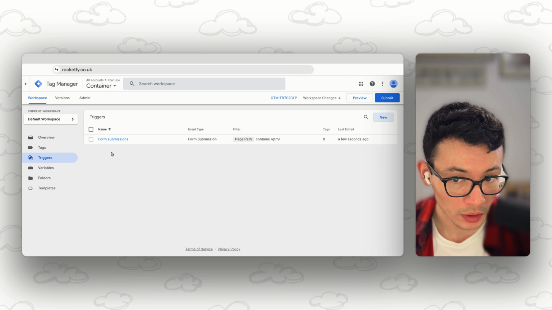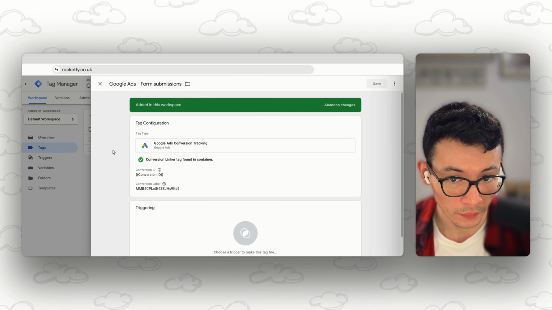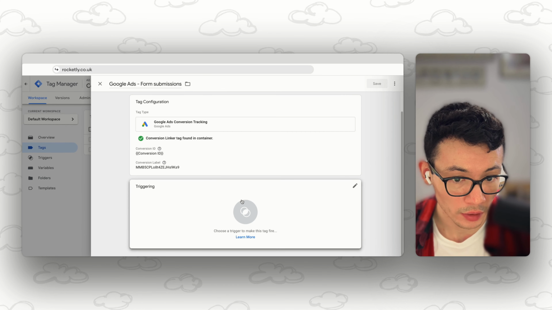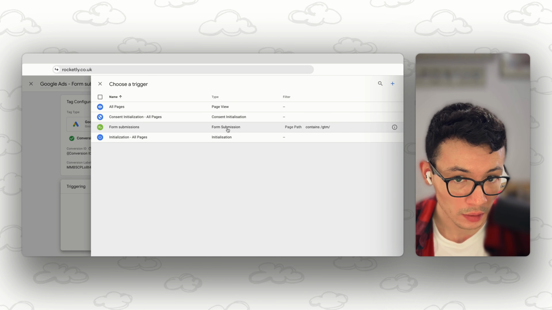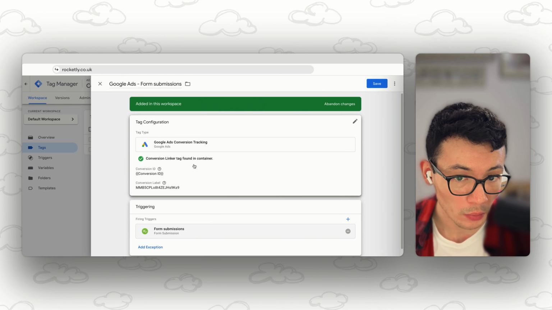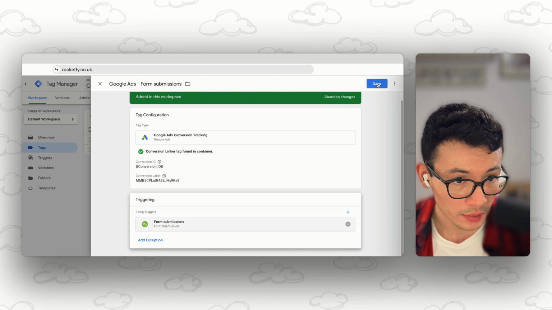Now what we need to do is add this trigger to the tag we just made. So we'll go back to the Google Ads form submissions conversion tracking tag. We'll go to the triggering section, click on edit, and then click on the form submissions trigger that we just made. As you can see here, the name is here, the type of trigger that it is, and then the filter, which is the one we just made, page path contains GTM. Click on that, and now we have a Google Ads conversion tag that has a trigger. And now we just need to save this.